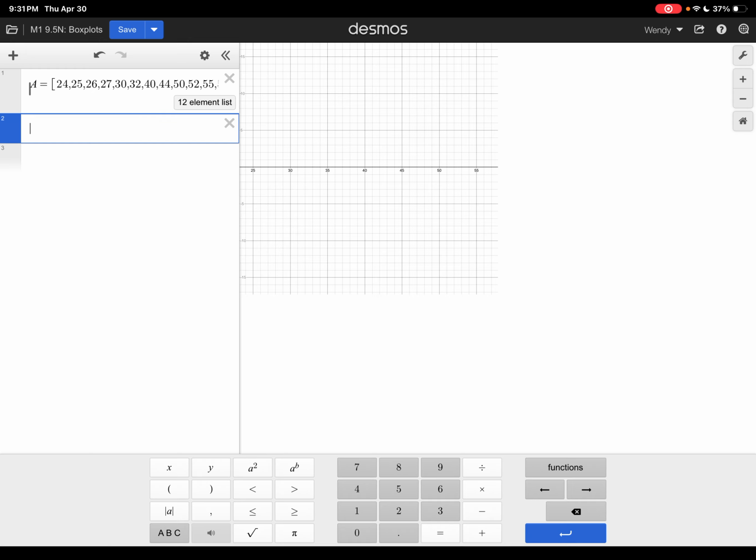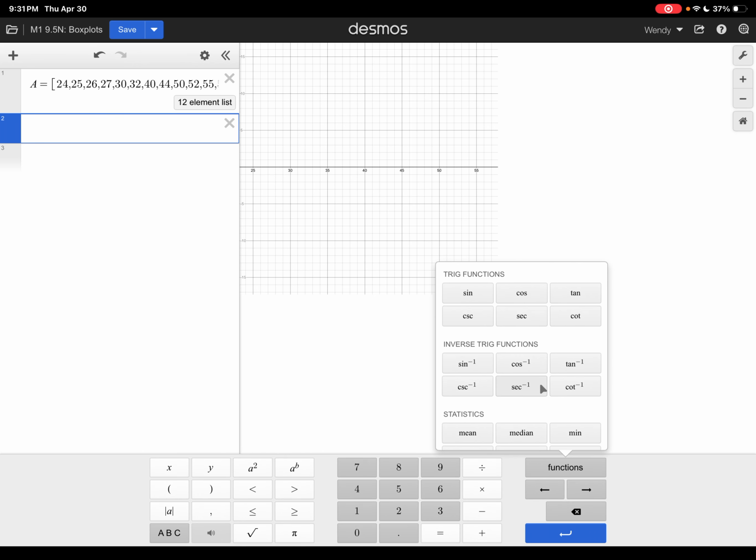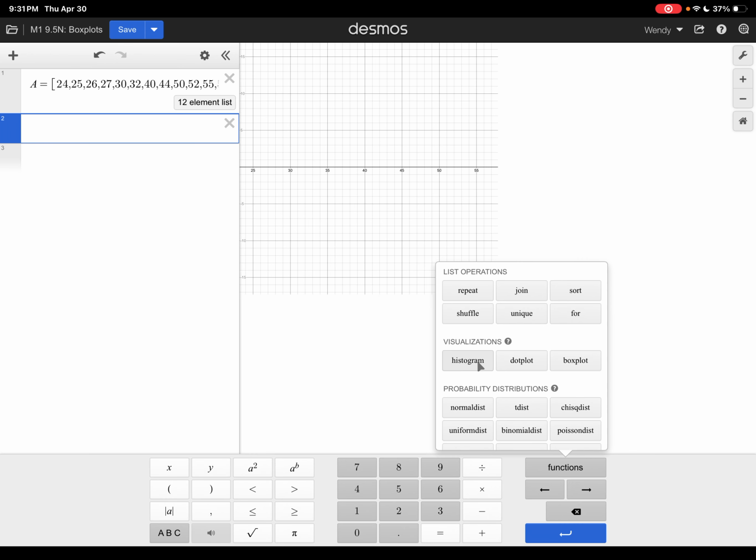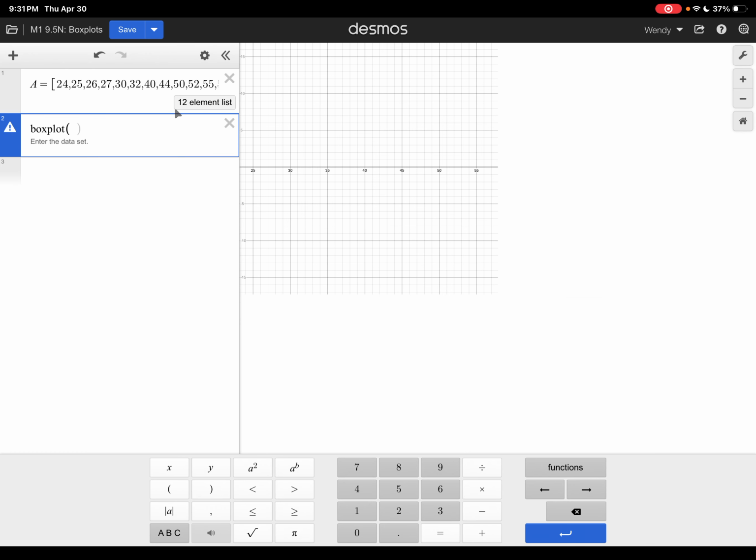So now that we have this equaled and we've got our bracket around all our data values, we're going to come down here. We're going to go to Functions, and you're going to scroll until you see visualizations. You could do a histogram. It's very similar. You can do a dot plot. We're going to do the box plot. For our box plot, we said all this data was in set A, so all you've got to do is just type A.